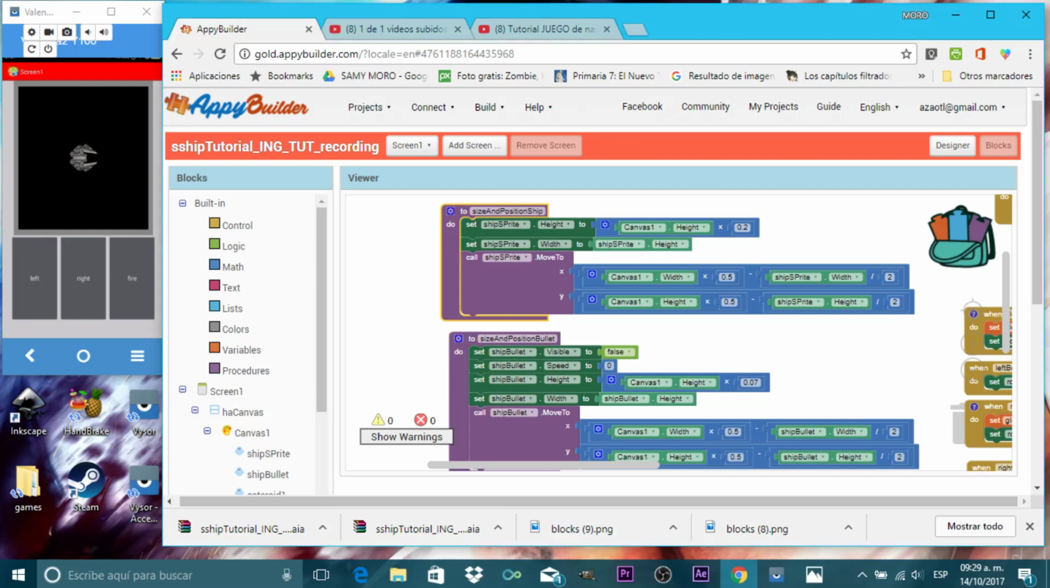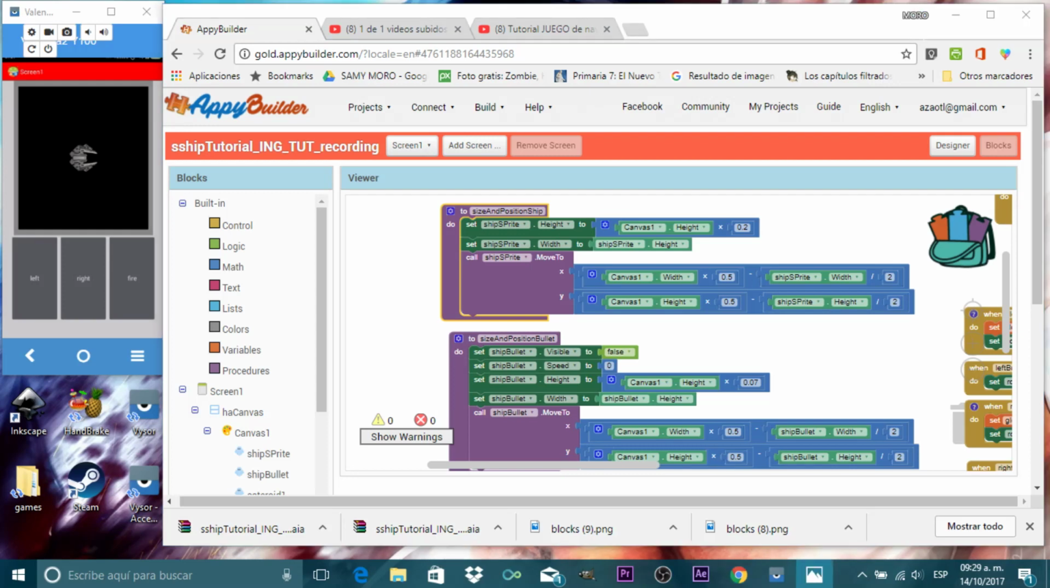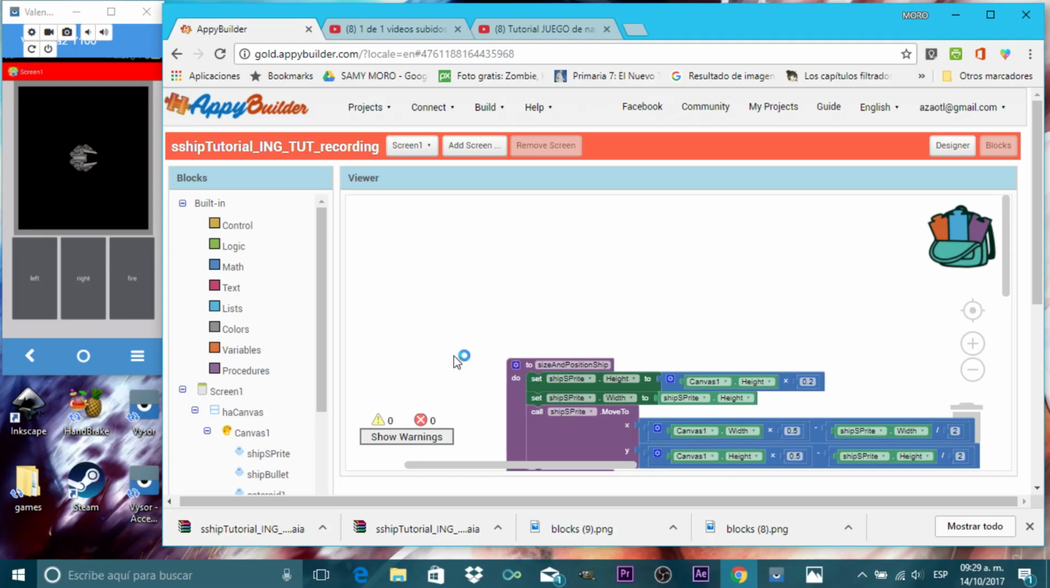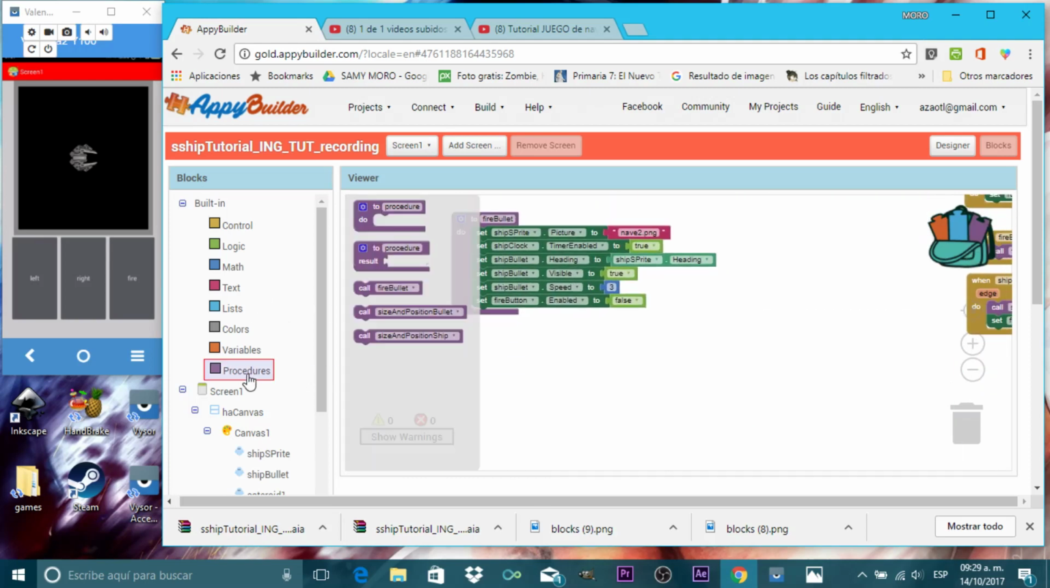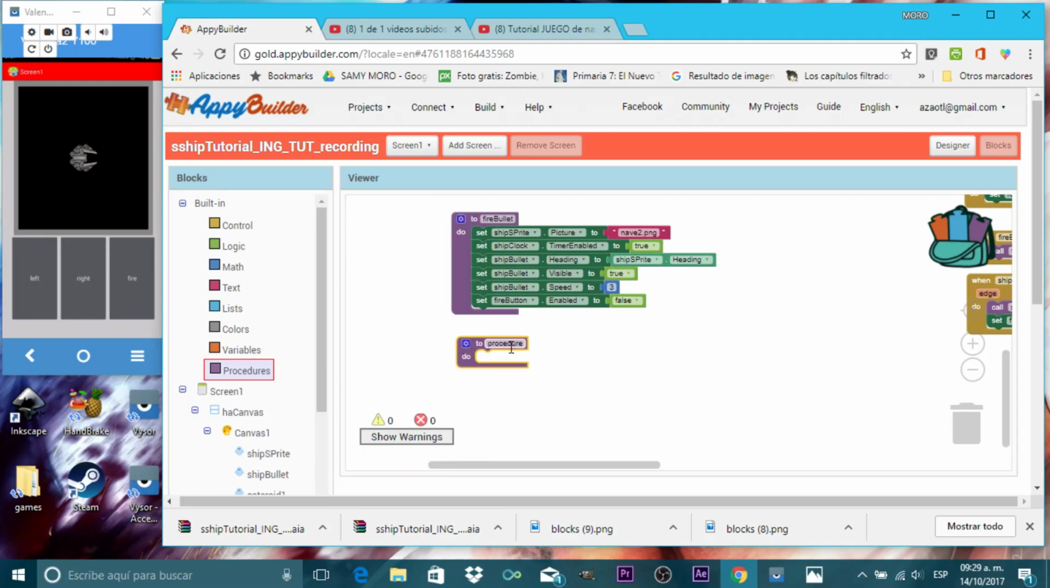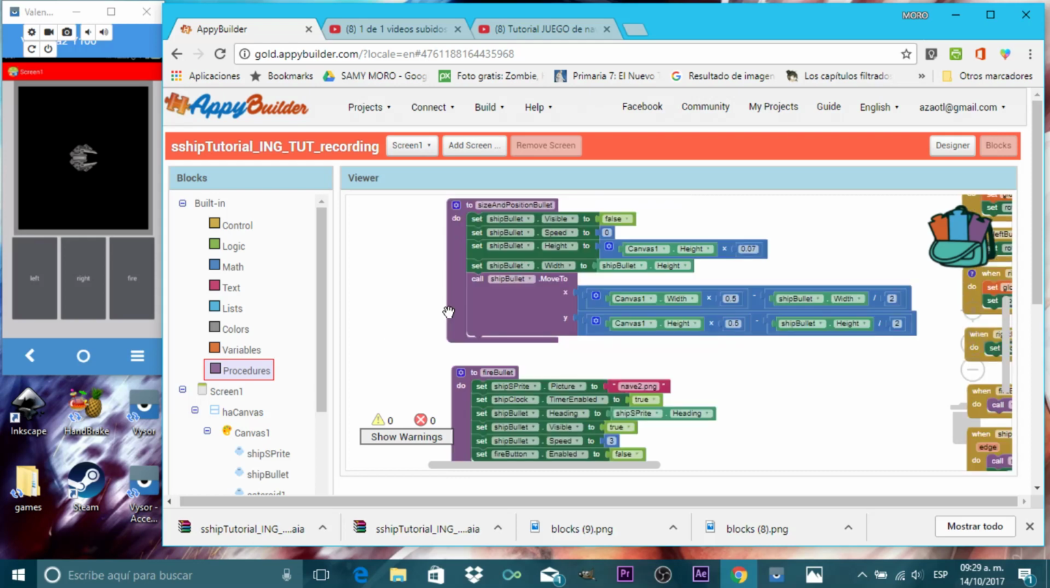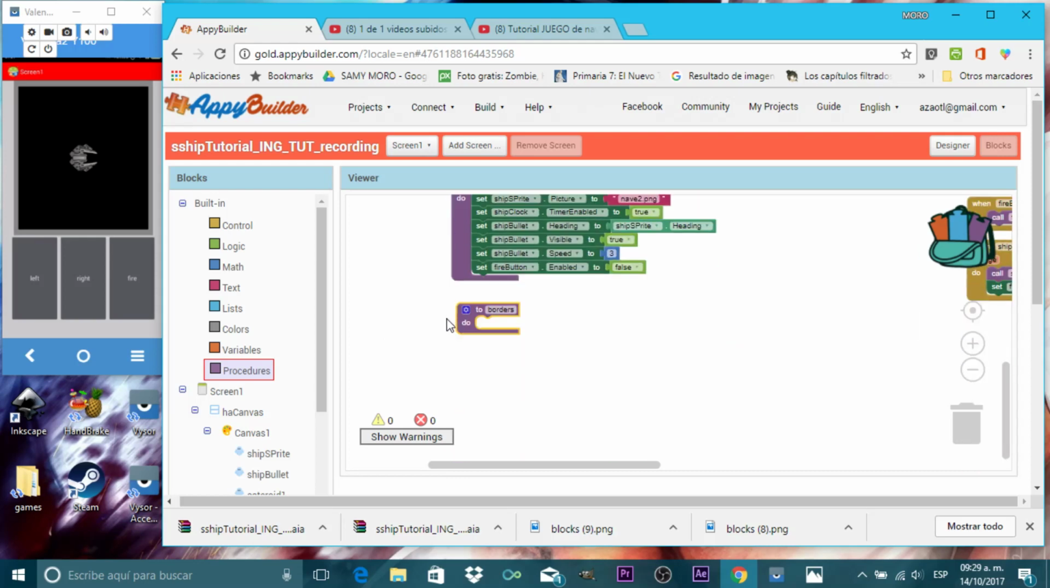So the first thing, because we have to make a lot of things, we're going to position the borders. So let's go up or down. I guess we're going to go down. Let's add here a procedure, and we're going to call it borders. Size and position, fire bullet. Now these borders, we're going to place these graphics that I told you.